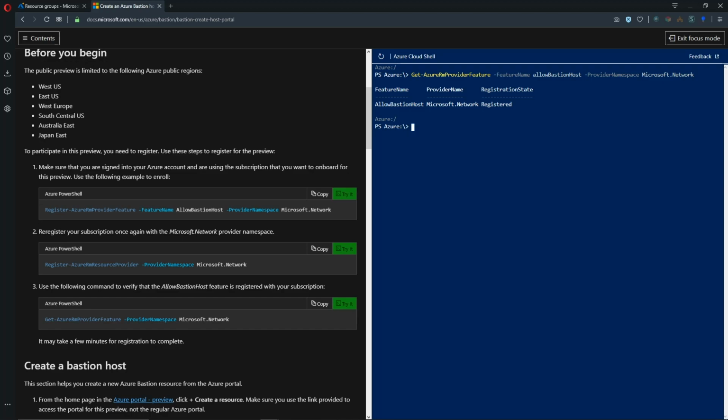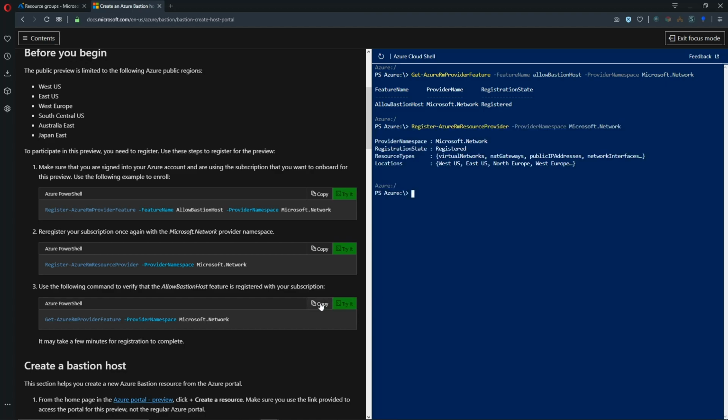Your mileage may vary. And now we can run our second command, and this is to re-register our virtual network so that it knows about the Bastion service. Okay, and then of course we can run this third command, which will then tell us that we are registered for the service and our virtual network has been registered. So we are ready to create our host.